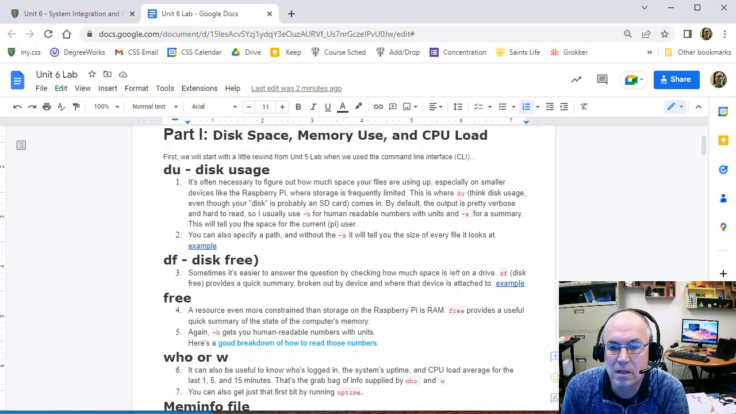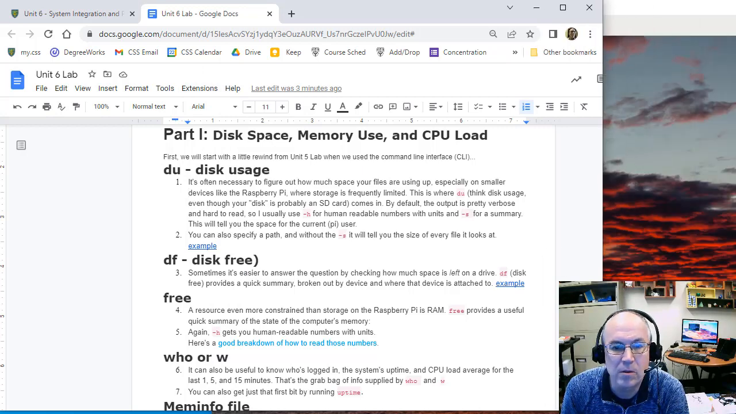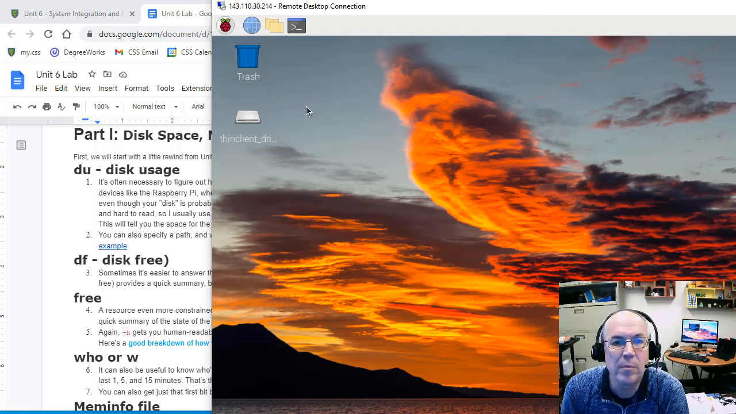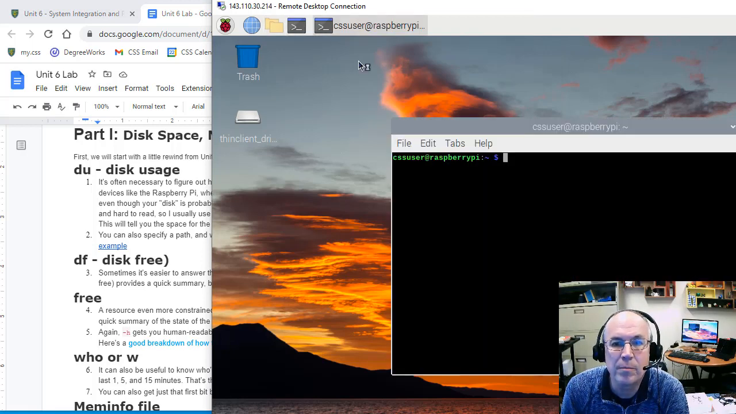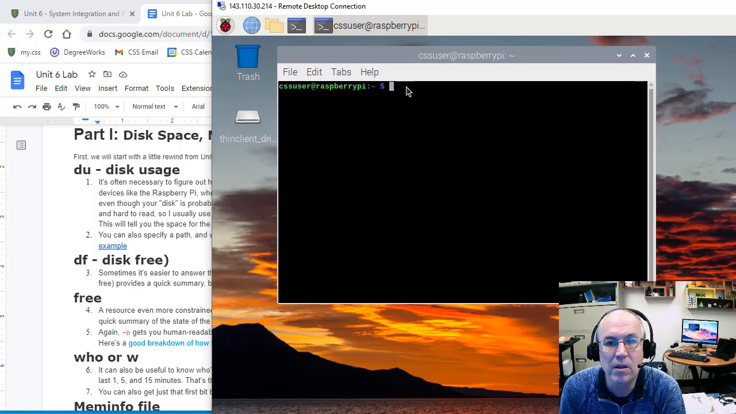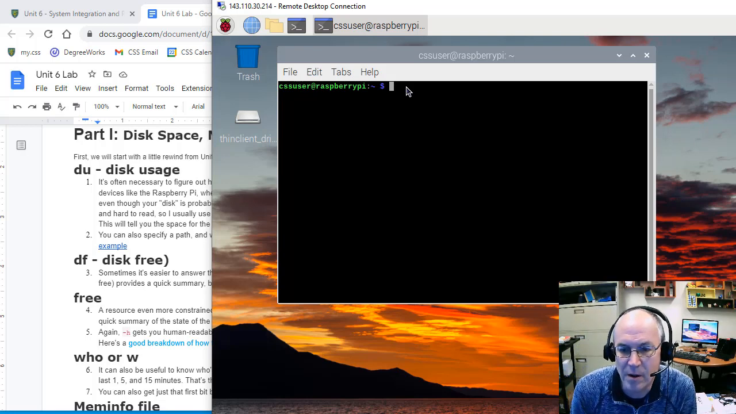I think I'm going to redo these windows a little bit so I can see. Okay, so here's my Raspberry Pi. Here I'm going to open up a command prompt and try out some of these commands. We're looking at some of the disk and memory usage and disk and memory optimization stuff.